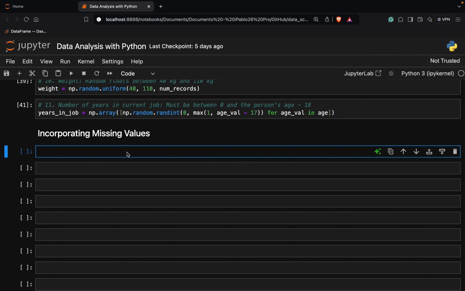Hi guys, so we're back, and in the first part we have created our data. So we just set it up. We've not created it yet. Now the next part is we're trying to be realistic with this data. So we're going to be incorporating missing values, right? So how do we do this?